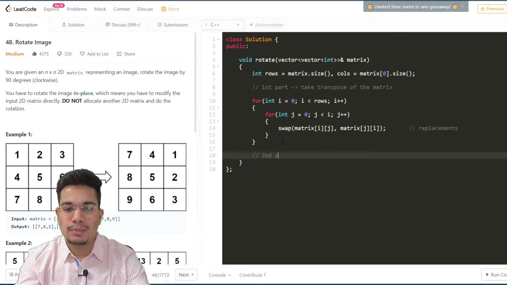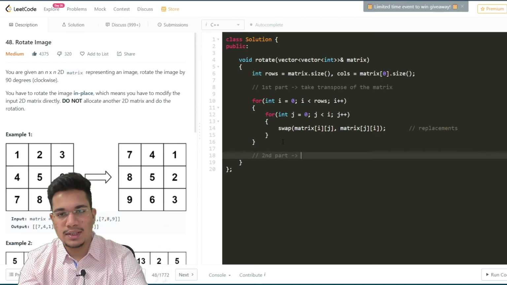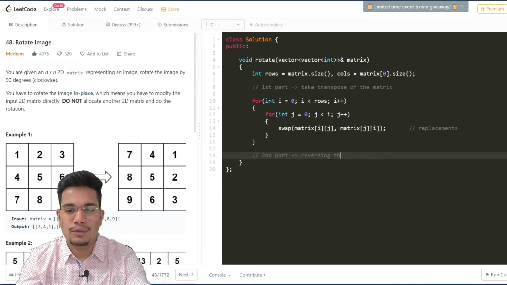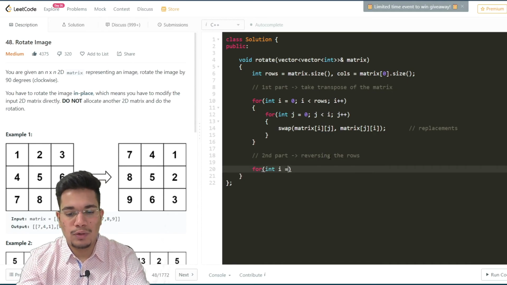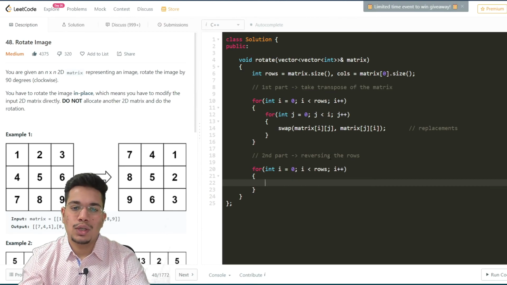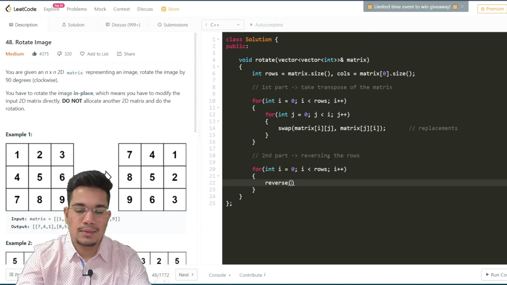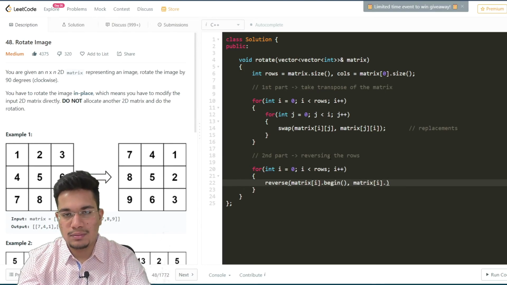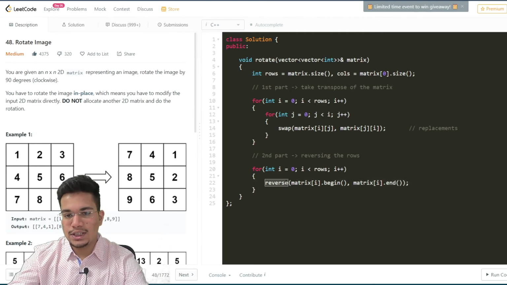After we have the transpose, we can simply move on to the second part. The second part consists of either reversing some columns or some rows. In this case, because we've already discussed that we need to reverse the rows, I'll iterate again over all the rows. For each row, we need to reverse that entire vector. C++ has a reverse function in the STL, which you can simply call for a particular vector. I'm calling it for the current row, and it takes the beginning iterator as well as the ending iterator. An iterator is basically just a pointer pointing to a starting or ending element. This line essentially will reverse my current row, and I'm doing this for all the rows, so all the rows will be reversed.